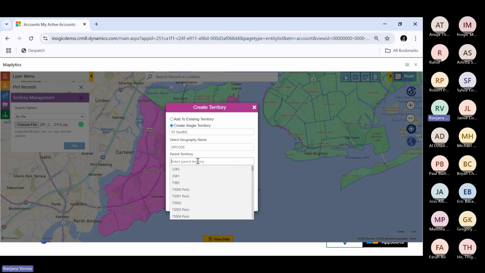So let's say if I want to add this under New York, I can simply add it under New York. So what would happen in the future if anybody visualizes New York, by default, this territory would appear. Okay, so this is how you create your parent-child relationship over here.